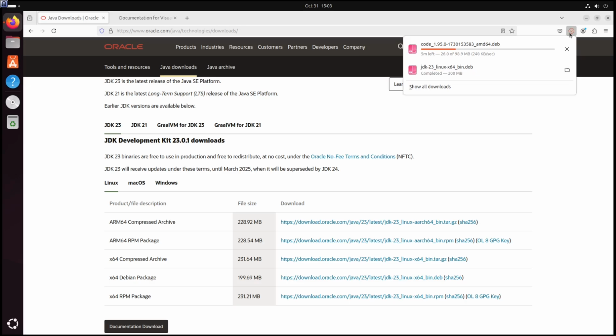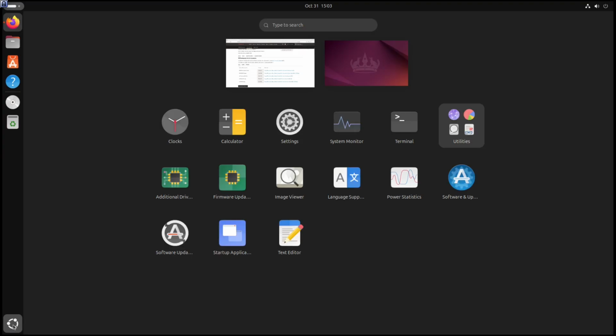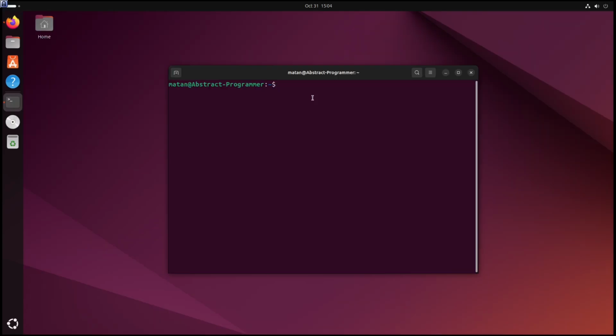Java has finished downloading, so let's open our Downloads folder. To do that, let's open the terminal and navigate to the Downloads folder. If we list the files here, we can see both packages, the one for Java JDK and the one for Visual Studio Code. Let's start with installing the JDK.